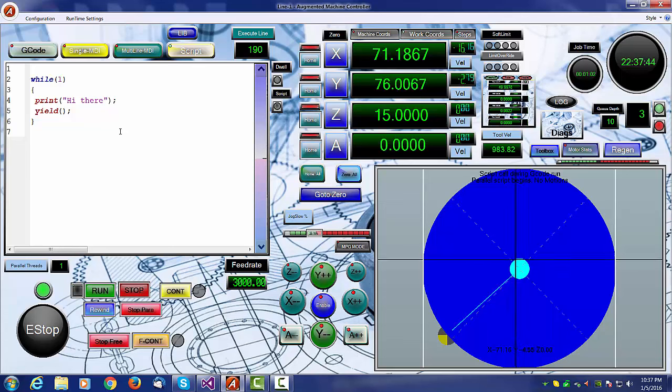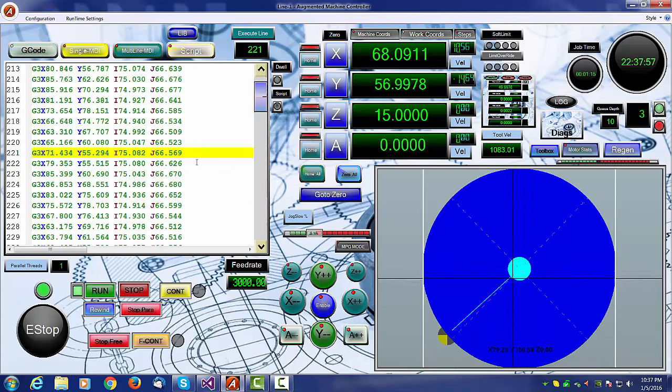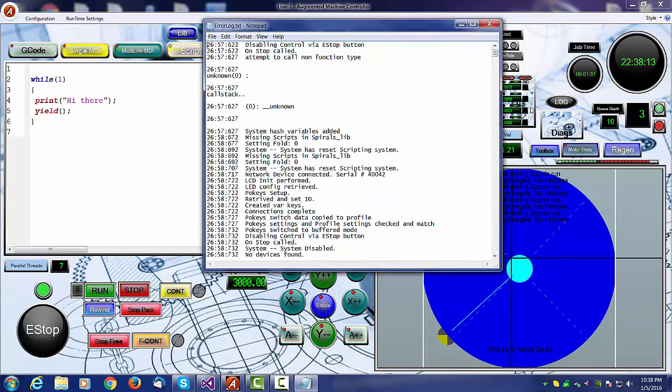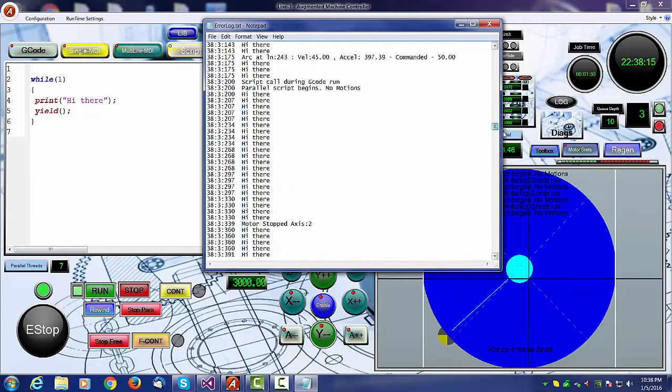If I hit run on it, you can see here there's a DRO called parallel threads. We now have one thread running in parallel. So while the program runs, this thread is running. And it's not in linear time, because the G-code is still running in linear time. The script, if I hit run a second time or a third time or a fourth time, we can queue up parallel threads. Now at the moment my log is filling up with hi there's, because we now have 7 threads calling hi there every 30 milliseconds or so.